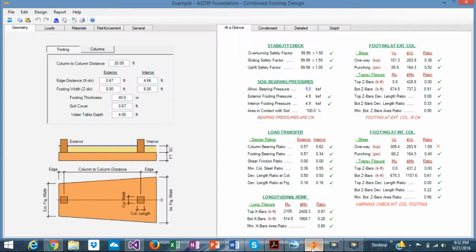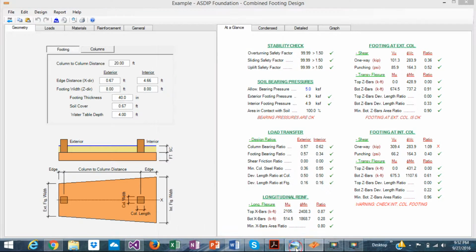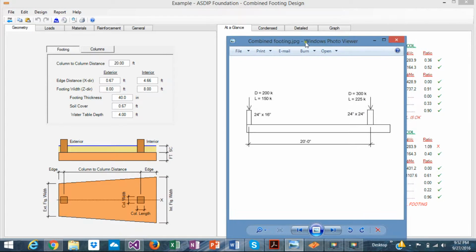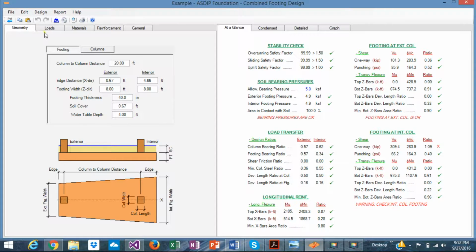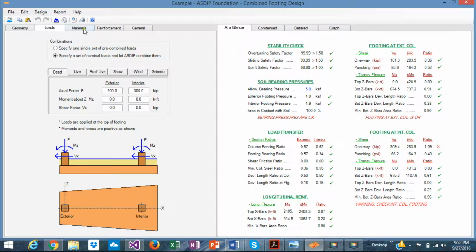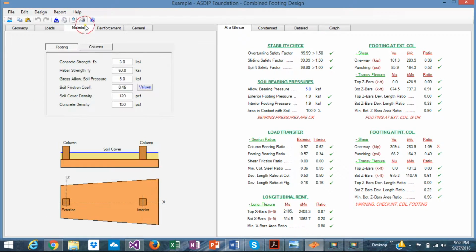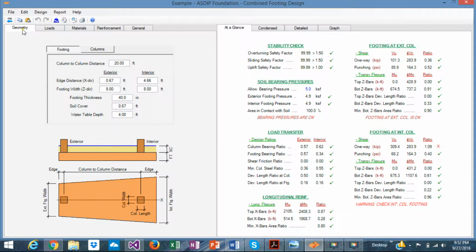Okay, let's open ASDIP Foundation. I'm going to show you the numbers again as a reference. Let's see how simple it is to model this combined footing. The software is designed in such a way that these tab pages let you define the input data very easily, very straightforward. For example, in the footing tab, geometry, you can put the distance between columns. We know that is 20 feet, and these are the dimensions of the columns.